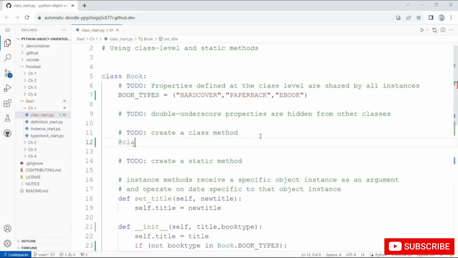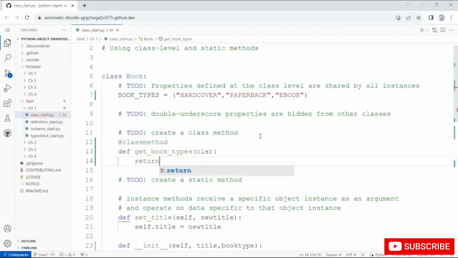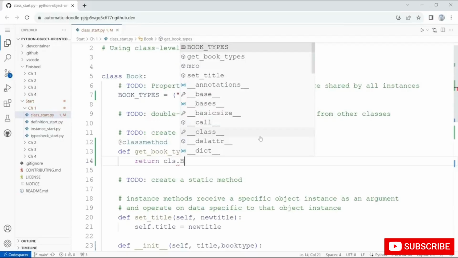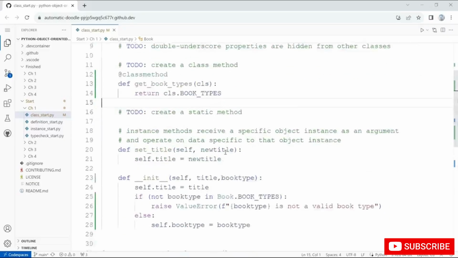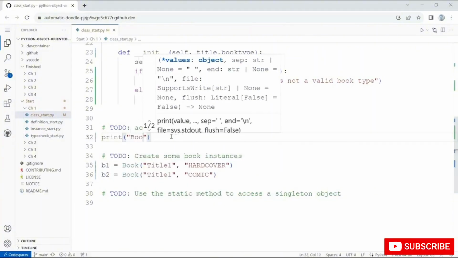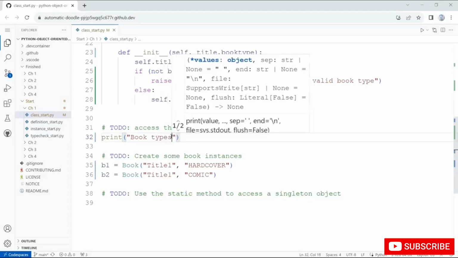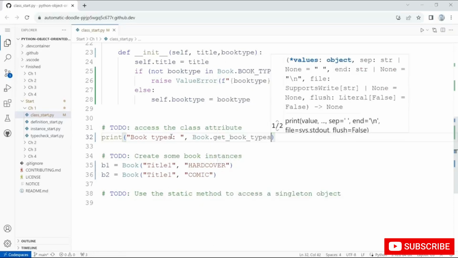I'm going to write @classmethod. And then I'm going to define the class method to be get_book_types. And that takes the class as the first argument rather than self. And I'll return the class's book types. And then let's exercise that. So down here, I'll write print book types. And then I'll call Book.get_book_types.